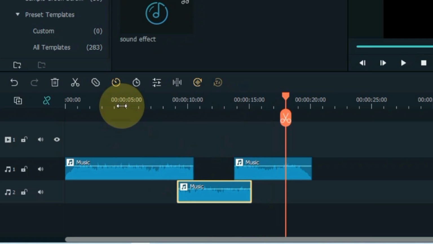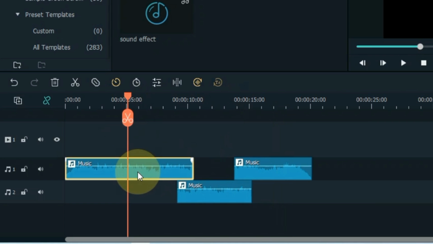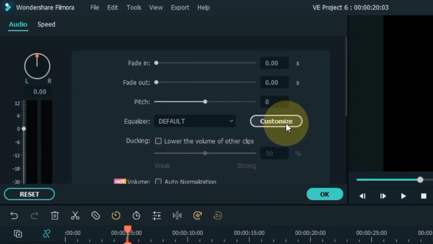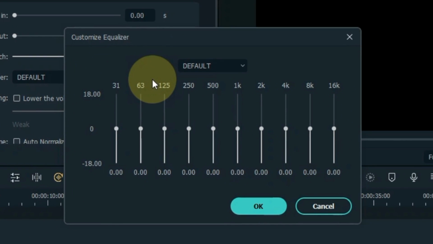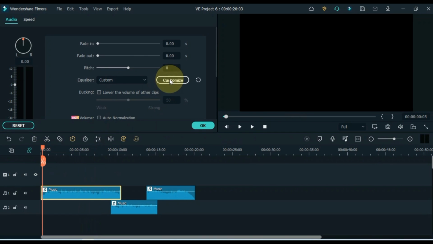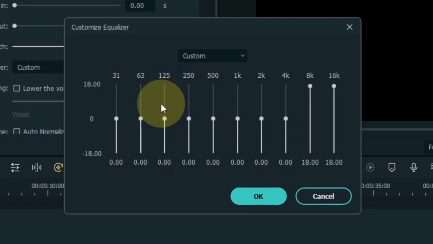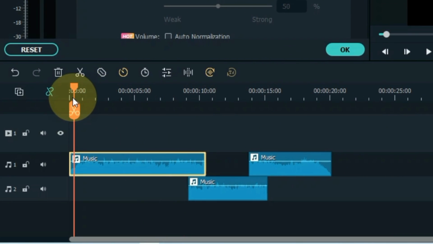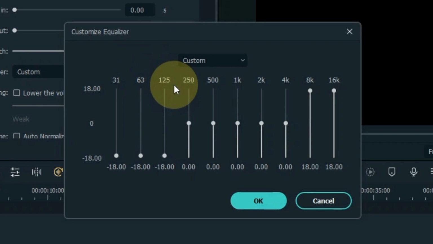Next, we have to adjust the equalizer of the first part of the music. For this, double-click on the first part of the music. Click on Customize Equalizer option. Here's how I customize the equalizer settings. You have to do the same setting for the first part of the music.